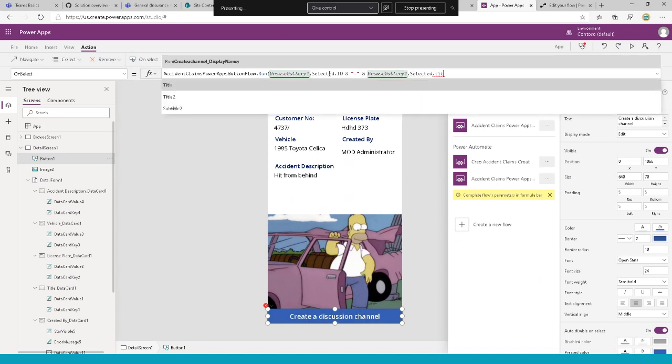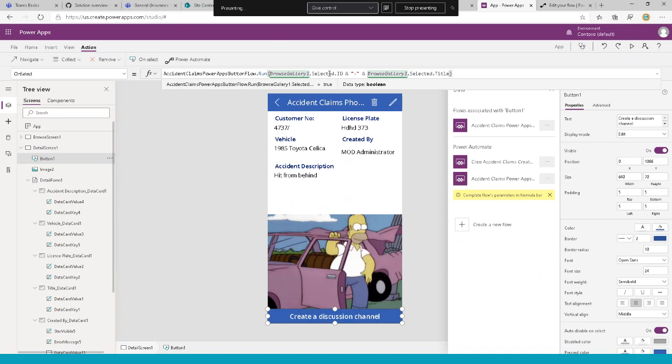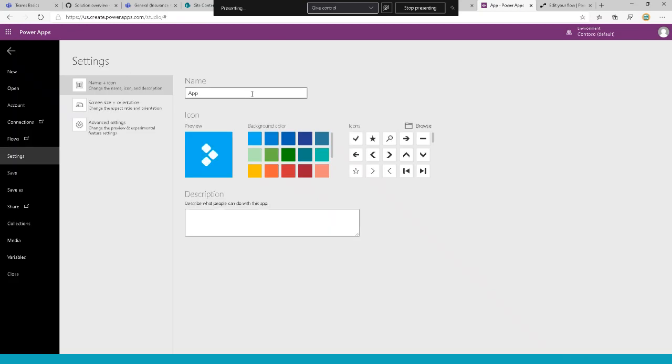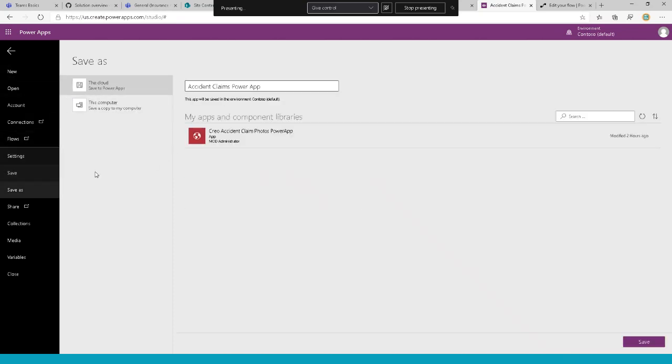Selected.title. There we go. And we'll close this and we should be good here. So at this point, we're ready with our Power App. We're going to go to the file. We're going to give it a name. So we'll call it the Accident Claims Power App. We'll give it a nice icon, perhaps a nice color. You could give it a description and all that. And then we'll go to the Save button and we will save it in the cloud.